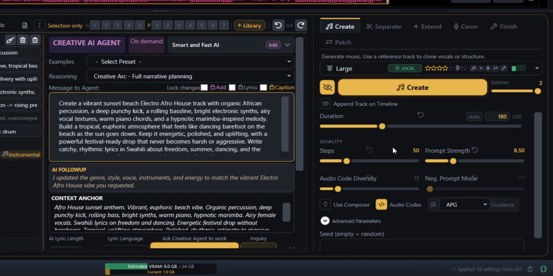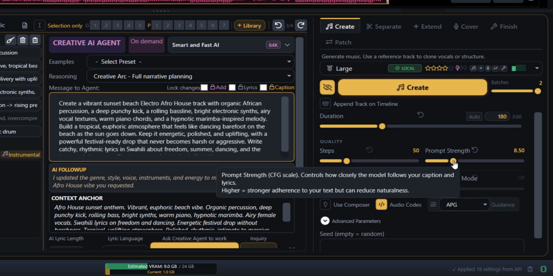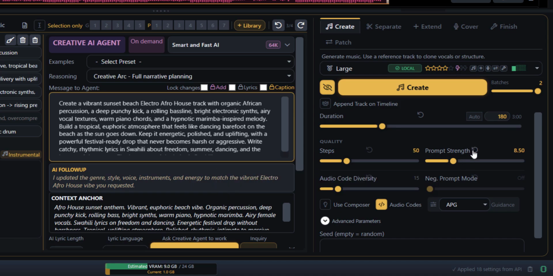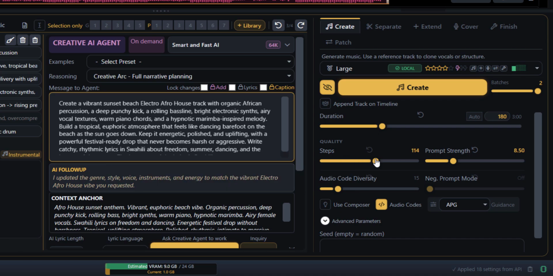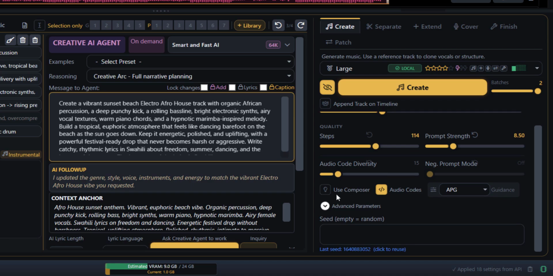You can also adjust the music generation settings in the Creation tab. Prompt strength controls how closely the generated track follows your caption. A higher value follows your instructions more strictly, while a lower value gives the model more creative freedom. Steps control how many refinement passes the model uses during generation. More steps can improve detail and consistency, but they also increase generation time.